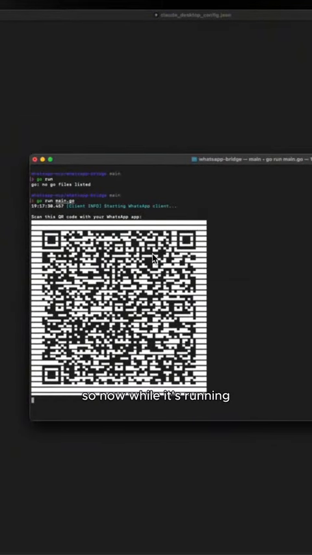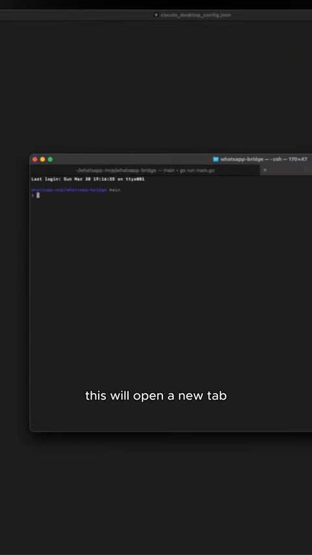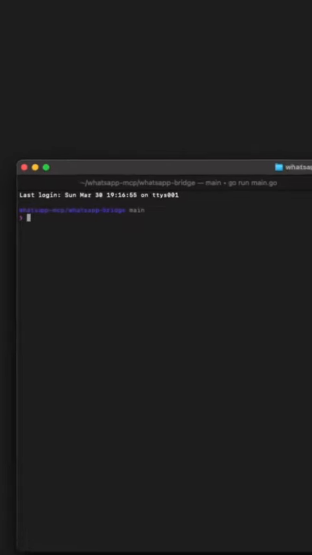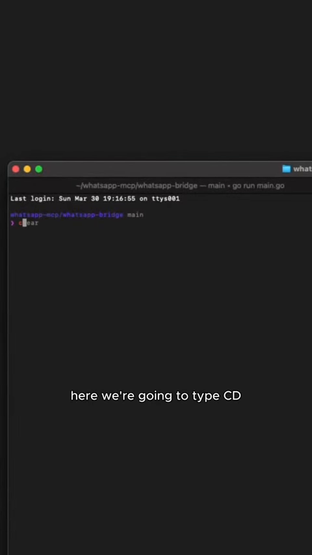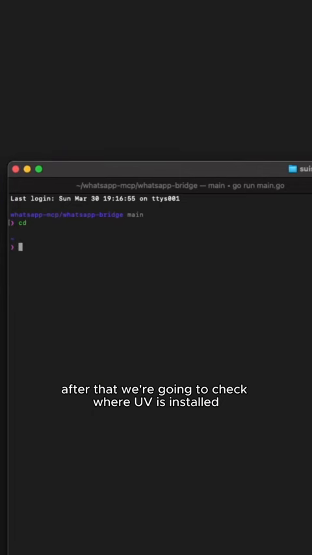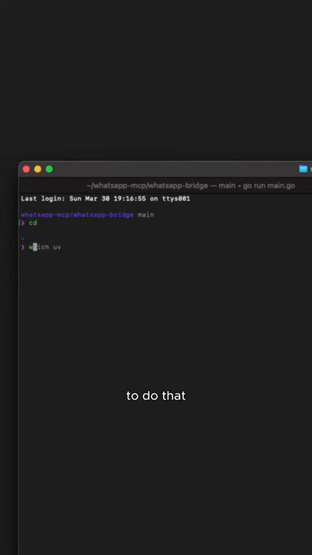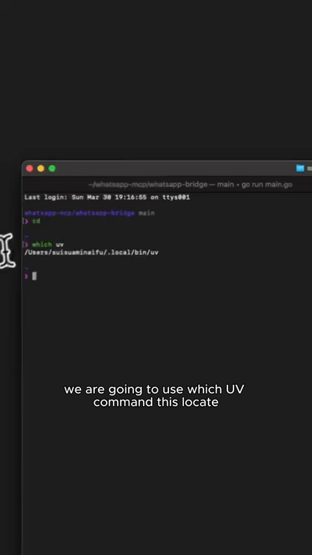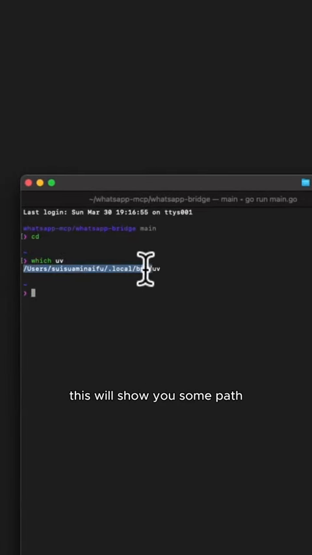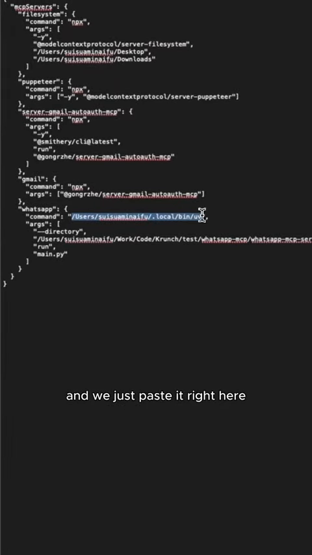So now while it's running, we're going to press Command T in the terminal. This will open a new tab. Here we're going to type cd. After that, we're going to check where UV is installed. To do that, we're going to use the which UV command. This will show you some path that we're just going to copy and paste right here.